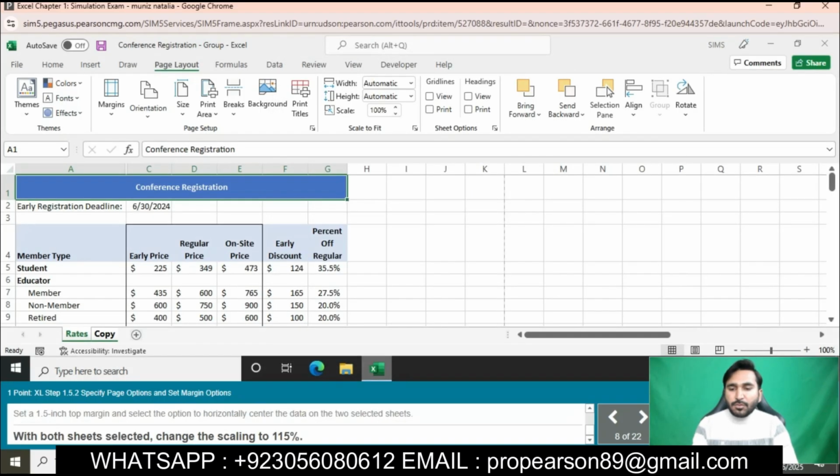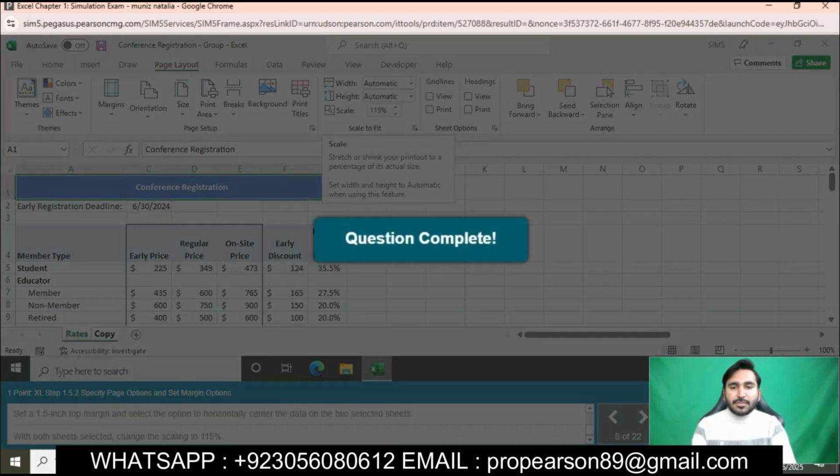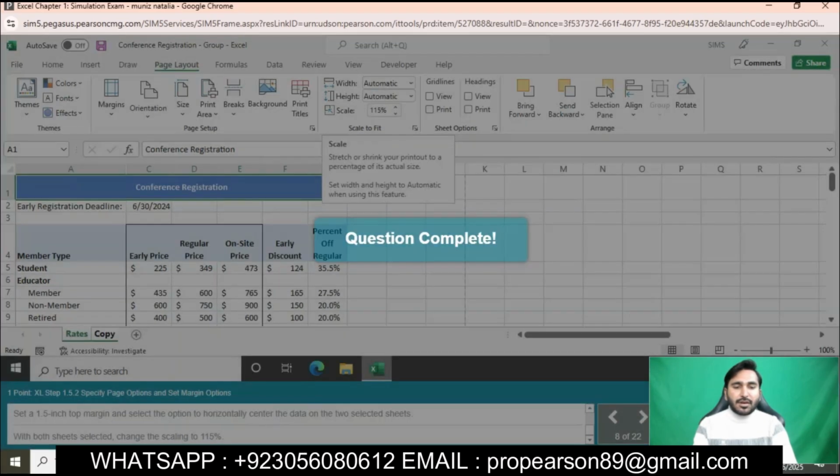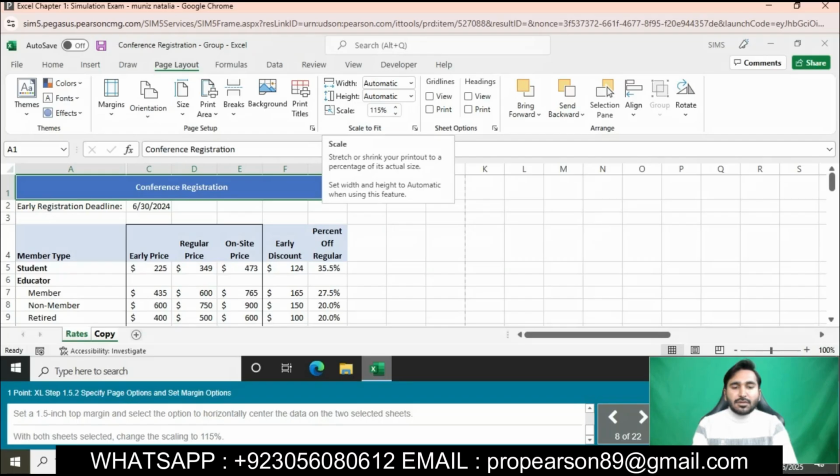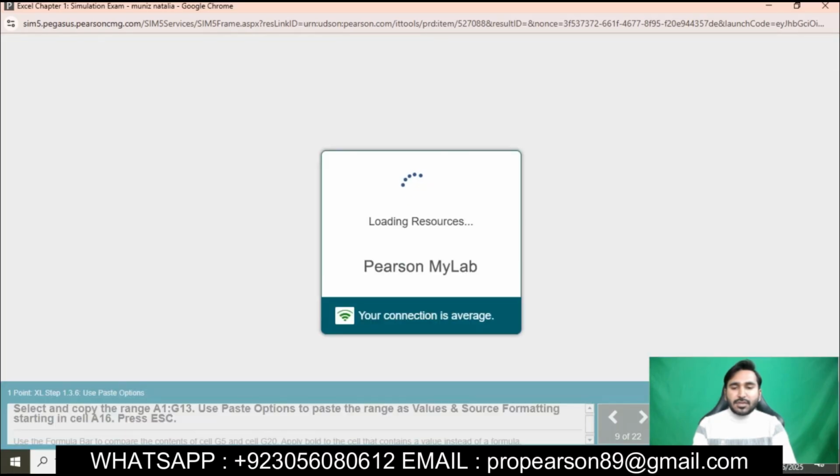Okay, with both sheets selected, change the scaling to 115. We will go to the page layout tab. In the scale to fit group, click on the scale box and then we will select 115%. Question is completed now. I have done 9 questions right now. Now I am going to do the next question of this exam.